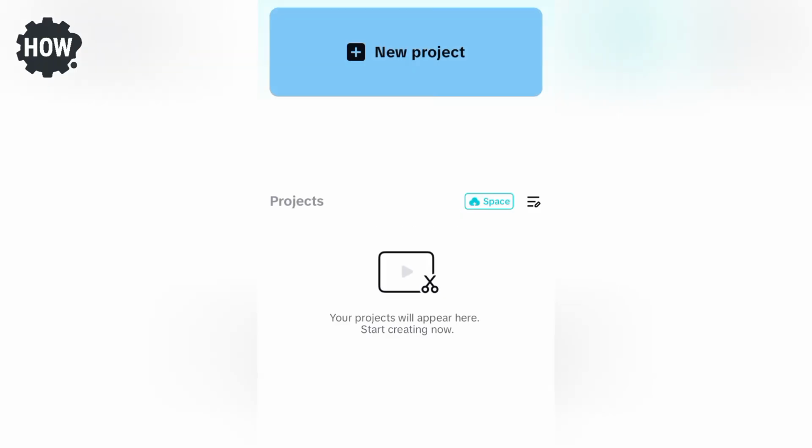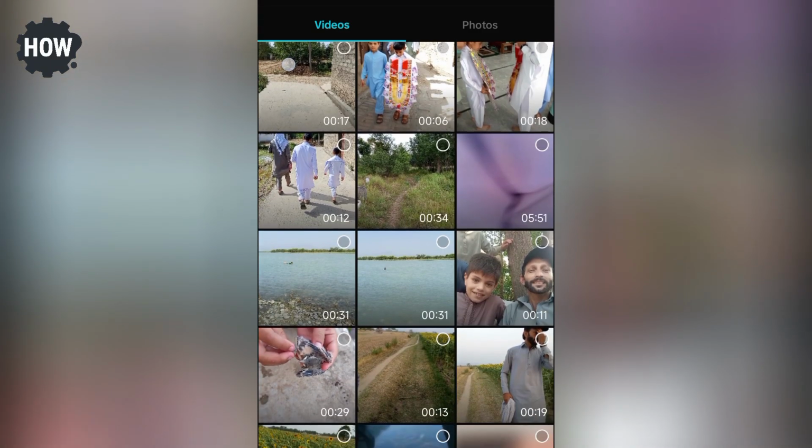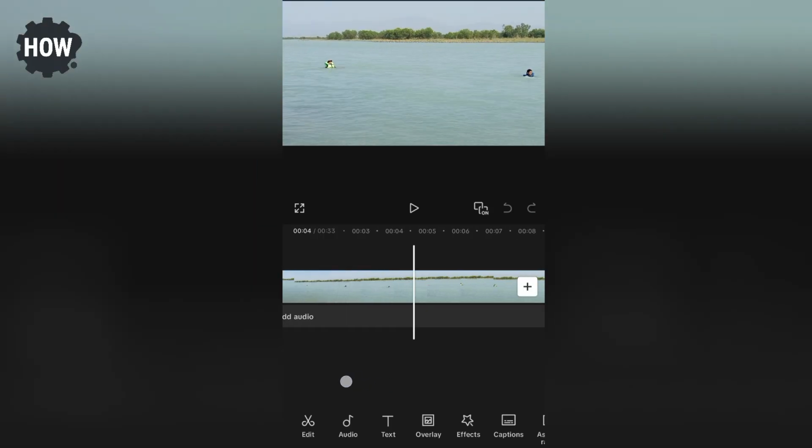Step number 1. First open CapCut and create a new project. Add your background video or image. This is what will show behind the green screen.